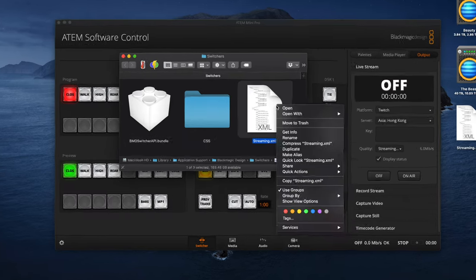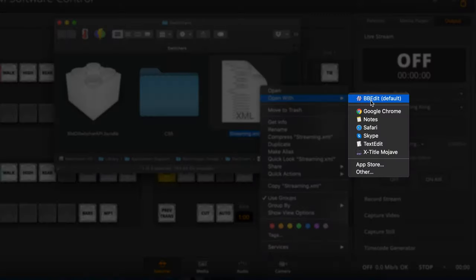To edit the file, make sure you use a true text editor like BBEdit. If you use a document editor like Pages or Microsoft Word, you're gonna add invisible characters to the document that aren't gonna be read properly. So don't do that. Use something like BBEdit.